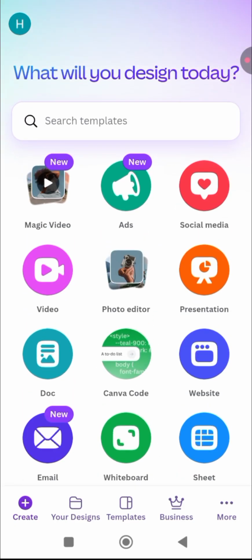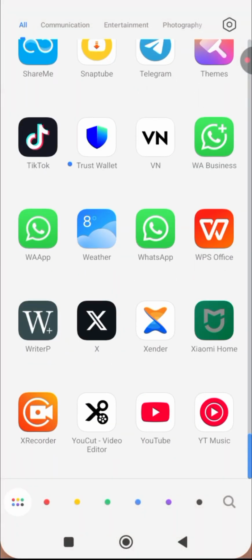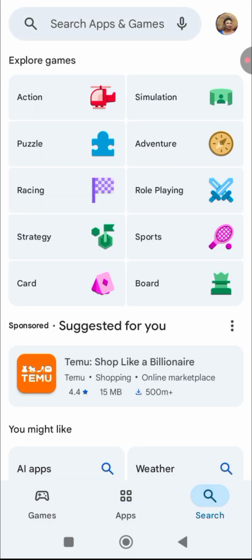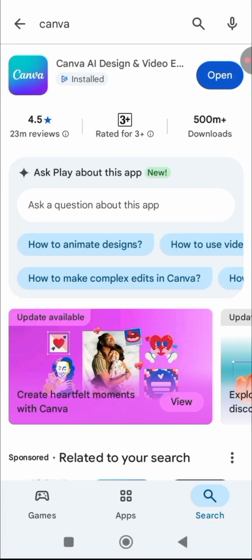By the way, if you don't have Canva, what you need to do is go to your Play Store or your Apple Store, open your Play Store, then move over to your search bar, type in Canva. You can see this is Canva AI design. Now what you need to do is install.